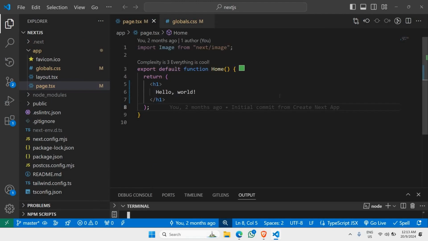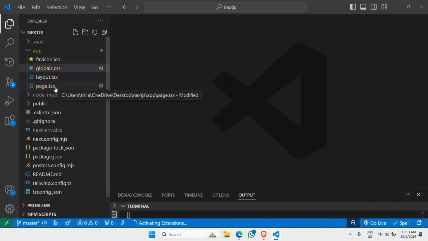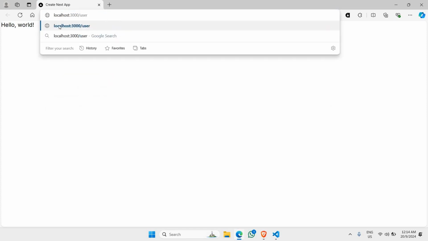Now, in our VS Code right here, we have this page.tsx as the root file, by the way. And since it's the root file, there's no page name here, for example, it's just in the root. Let's say if you want to go to slash users, we need to have a page for this particular route.